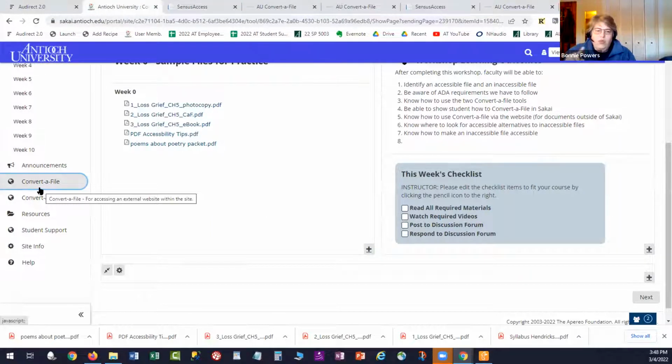So in your Sakai course, you will only have this ConvertaFile one that converts in Sakai, but everybody has access via many websites, knowing the URL, to the ConvertaFile web tool as well.